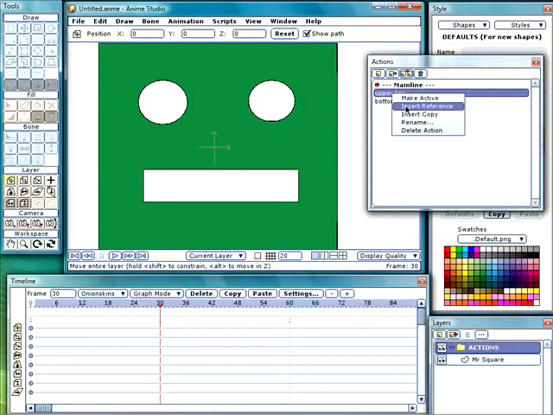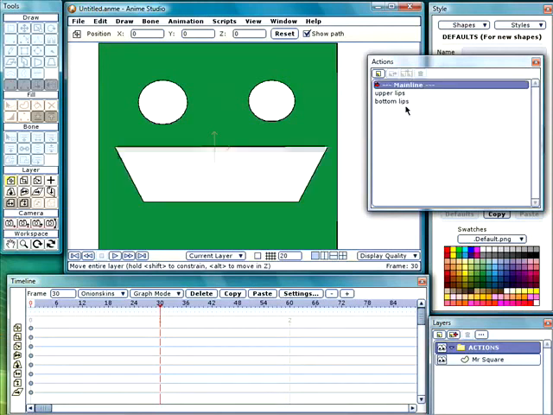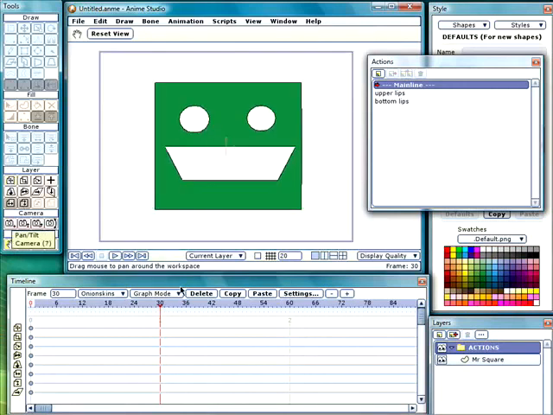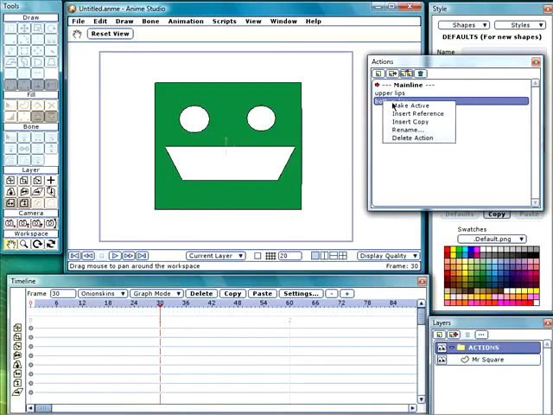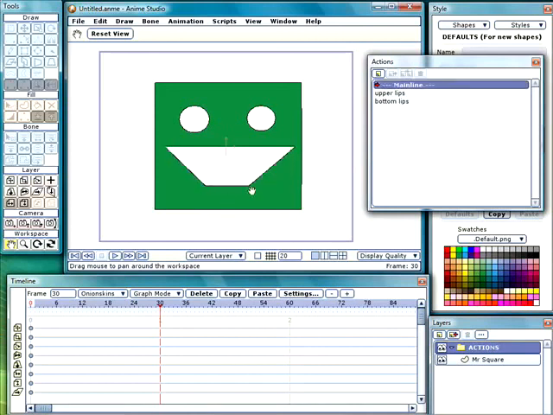Now I'm in the actions window, and I'm going to click on Insert Reference for the upper lips action. And there you go. The upper lips are now in position exactly where I placed them in the action. But the cool thing is now that I can also click on the bottom lips action and insert a reference on top of the upper lips action. And voila, I've moved the bottom 2 points. So I've applied 2 actions in the same place to control different parts of the model.